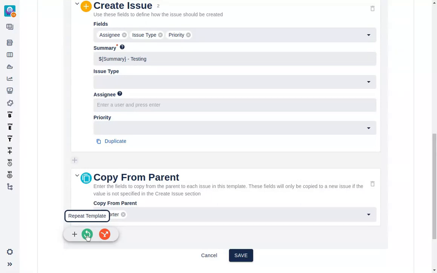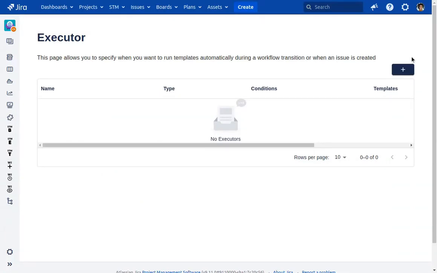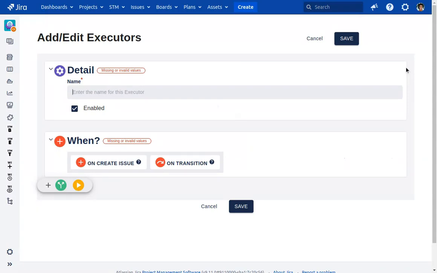You can have a repeating template, which will allow you to iterate over multiple components or fixed versions. And you also have cascading templates where you say, for this parent issue, I'm going to create these sub-issues, and then a cascading one will mean that those sub-issues then have another template run against them. So multiple layers deep. Now we want to create an executor for that template so that it is automatically created for us when we transition from any status to in progress.